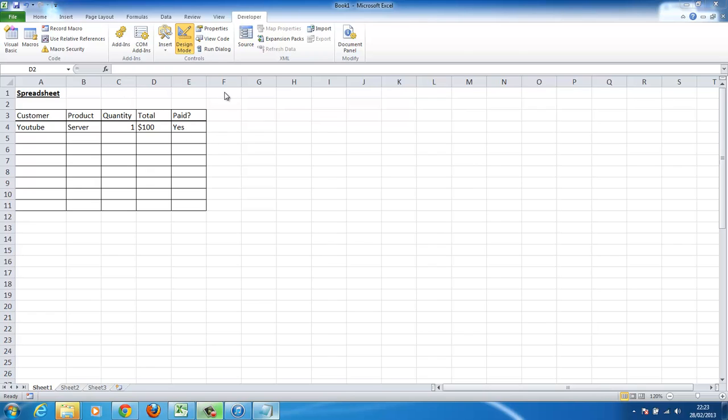The first thing you're going to want to do is click developer and press insert. What we need to do is insert a button. Underneath where it says ActiveX controls, select the top left button symbol. You can see now that the cursor has changed to a cross.